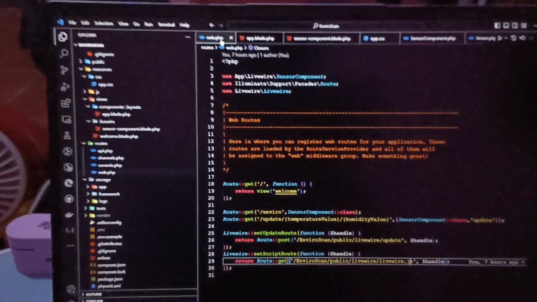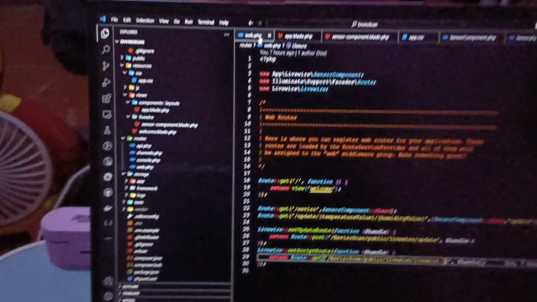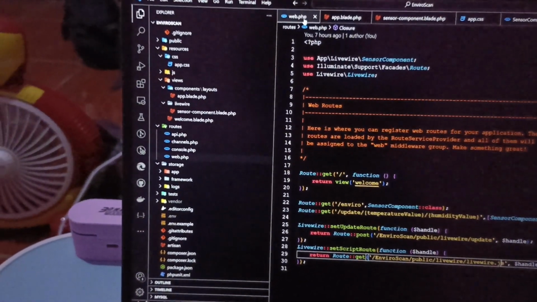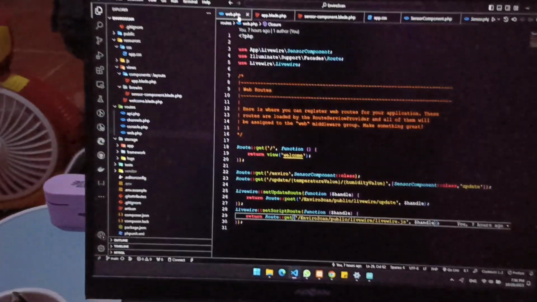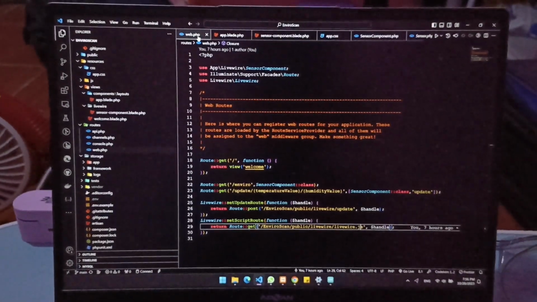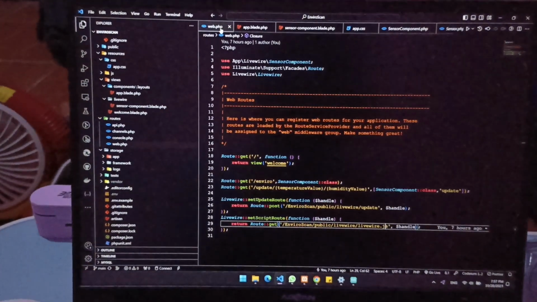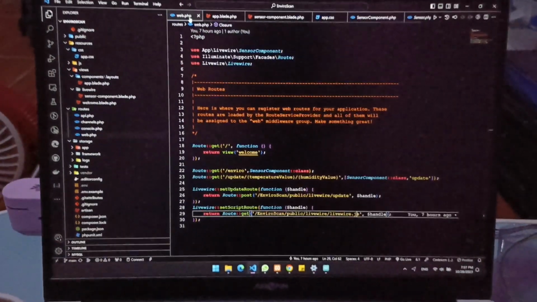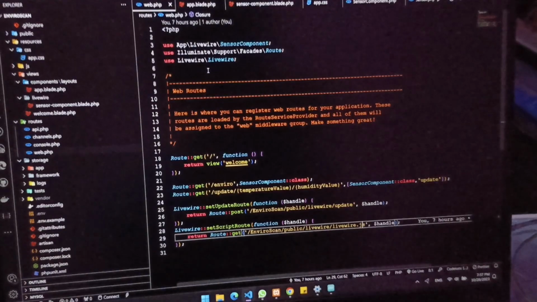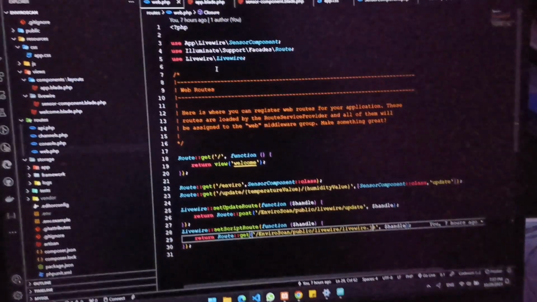Now I can see you, the IoT program with Arduino, to monitor temperature and humidity. And now this is VS Code. You can open your VS Code.